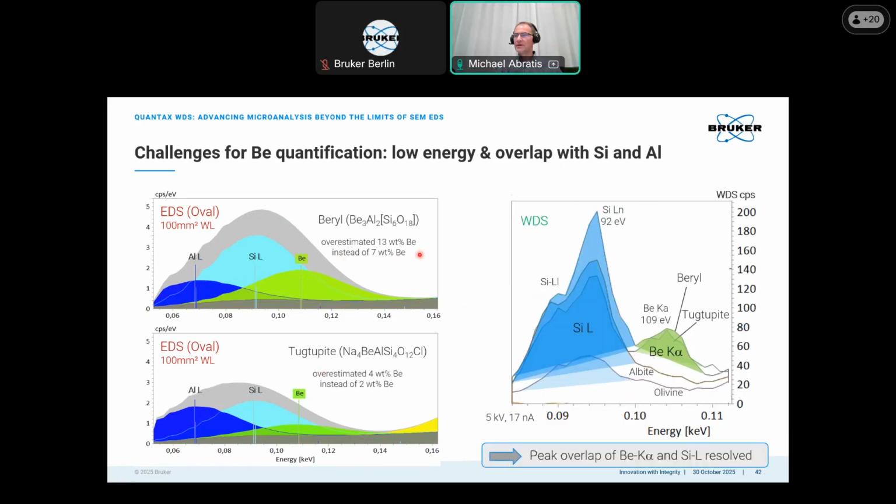When using WDS, this is a range scan for WDS for 4 different minerals. We can clearly separate the beryllium K alpha peak from the silicon L peaks in the beryllium-containing minerals beryl and tuctopite, here marked with a beryllium peak, shown in comparison with the beryllium-free minerals albite, no beryllium peak, and olivine, no beryllium peak either. All of these 4 minerals are silicates, so they all show the silicon L peak.